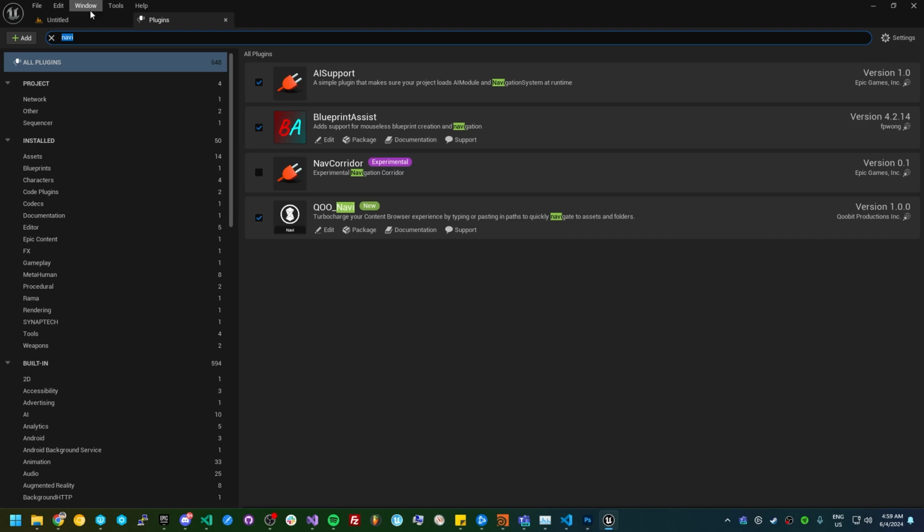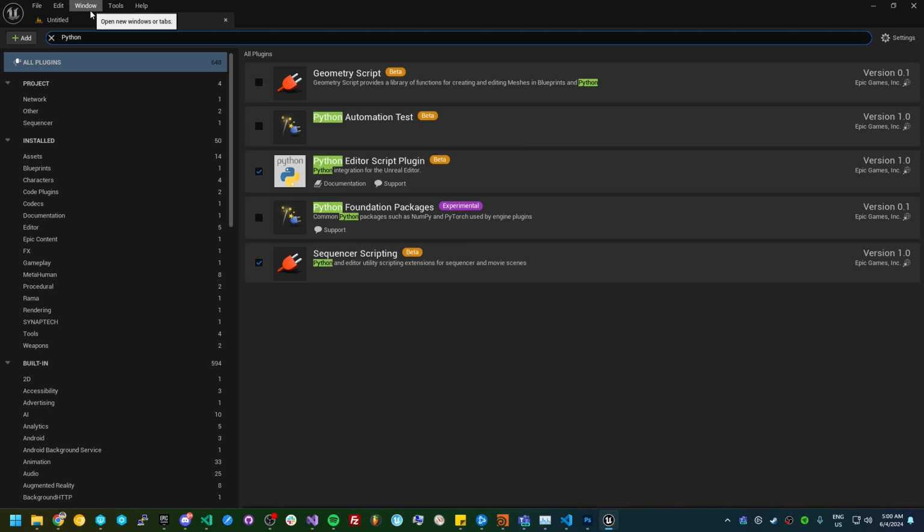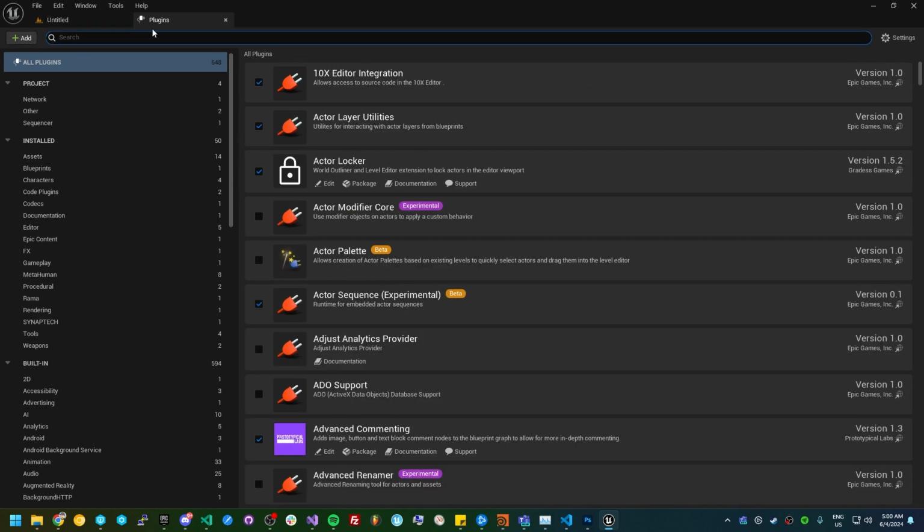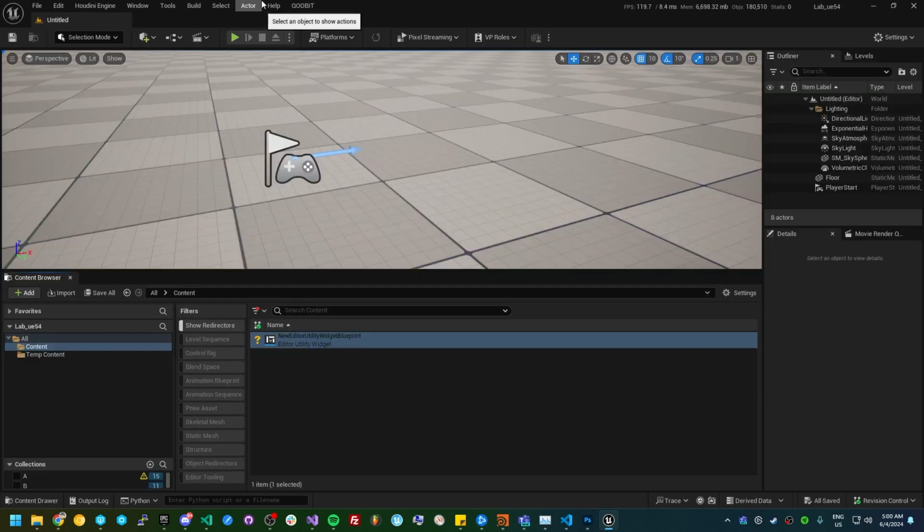For this plugin to work, we also need to make sure that we have the Python script plugin also enabled, so do a quick search for Python and ensure that this is also checked as active as well. If they're not active and you do activate them, make sure you restart the editor to make sure that everything's working as expected.